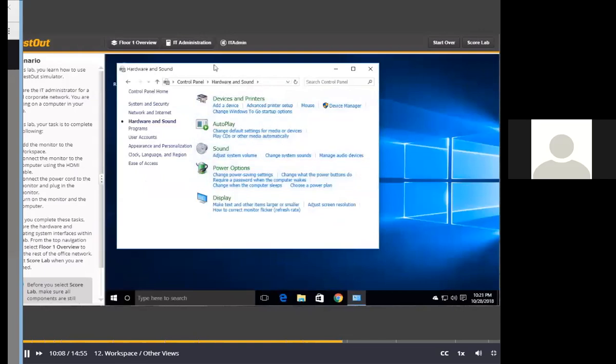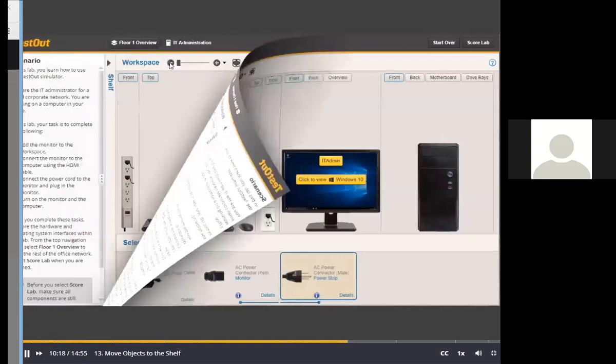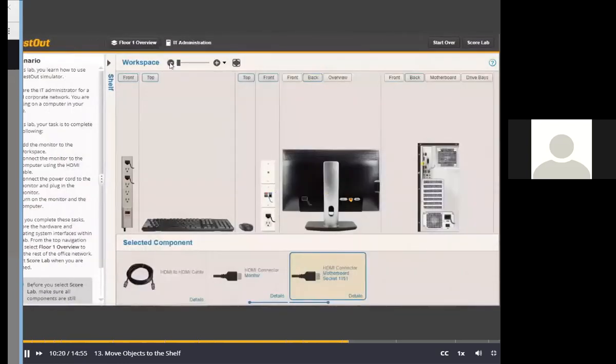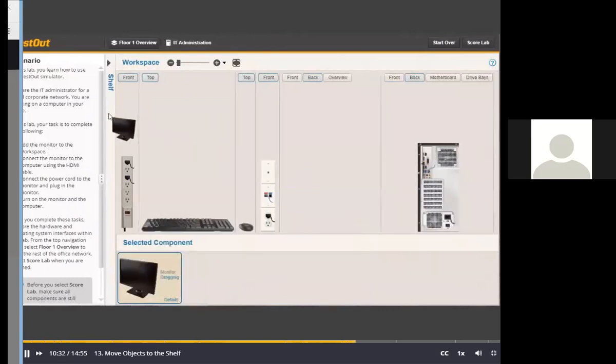Now, while the computer is on and running, you can switch back to the workspace and view the hardware by clicking on the hardware button for a particular device. This will switch you between the different views. Now, in addition to moving objects from the shelf into the workspace, I can do just the opposite. I can take an object that's currently in the workspace and return it back to the shelf. To do this, all you have to do is click on the object, like the monitor here, and then drag it over to the shelf and drop it.